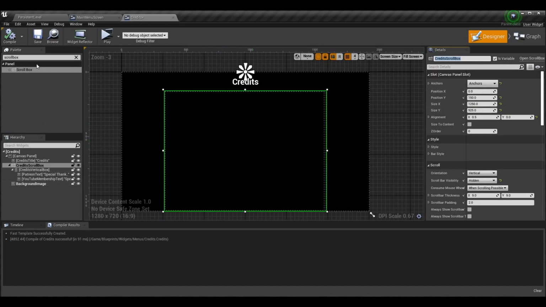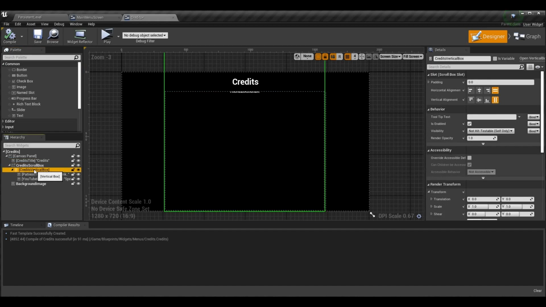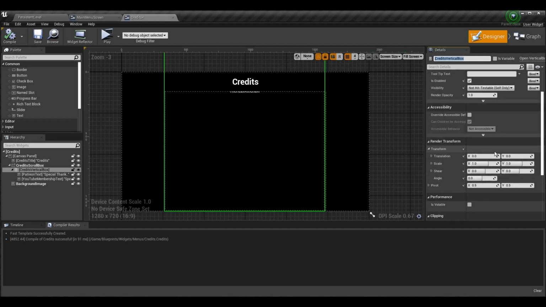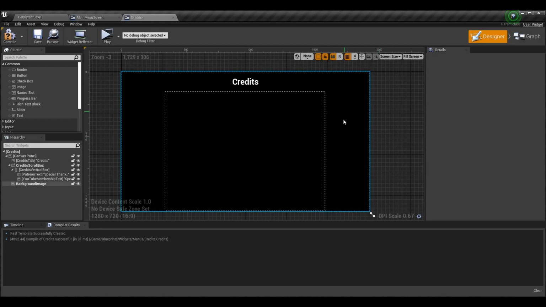After you've done that, you can add a vertical box to the scroll box. Very easily, actually. Just type vertical box and drag it in or on the scroll box. It will automatically make it a child like it did here. We don't need to use this one in the graph today, so you don't have to make it a variable, but I do recommend naming it. So I just called this credits vertical box. Now, I actually didn't change anything on here. We just need the vertical box with its default functionality. That is enough for today.